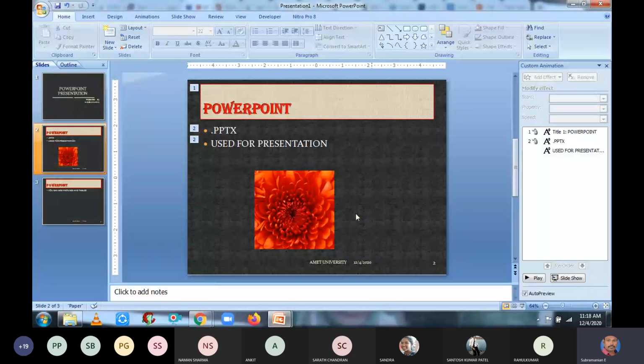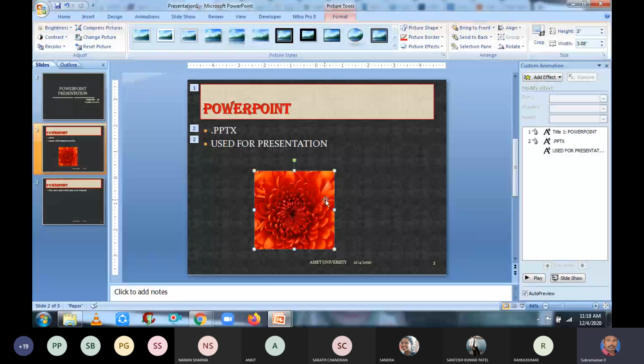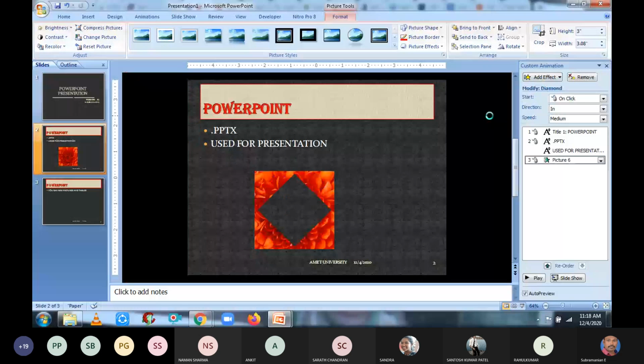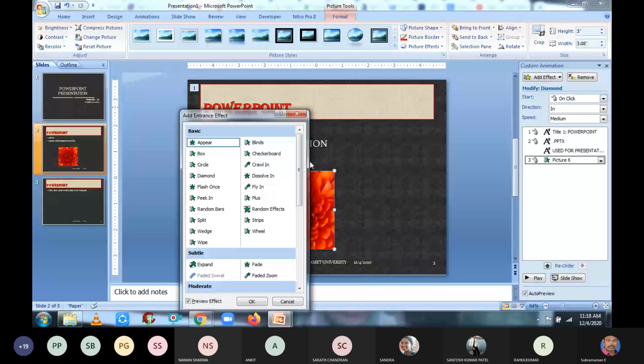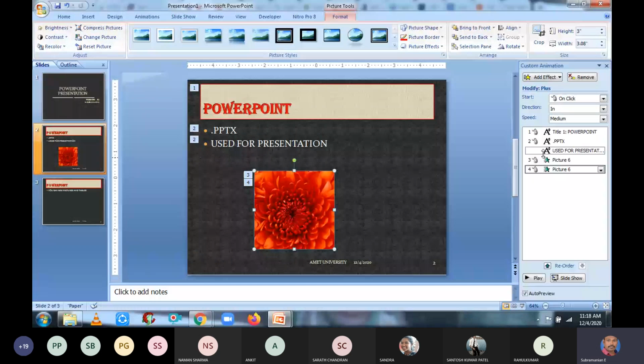For this image also, I can apply the transition effects. So again, add effect, then entrance, and so on. In this way, I can apply the effects. If you want, you can also open more effects. From the dialog box, you can select as many effects as you like. So I applied some effects for the picture also.